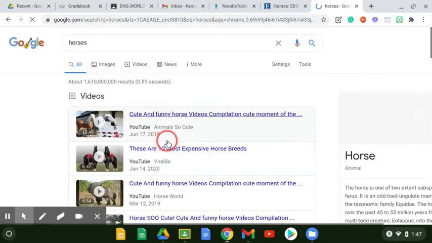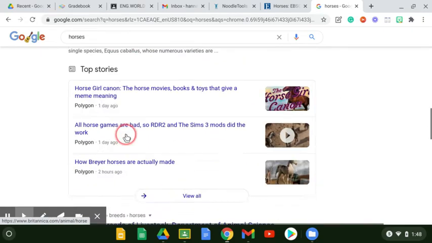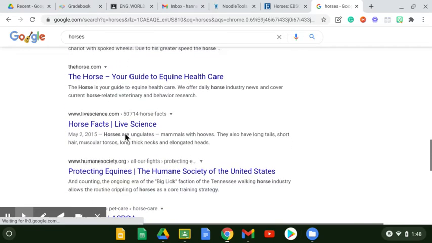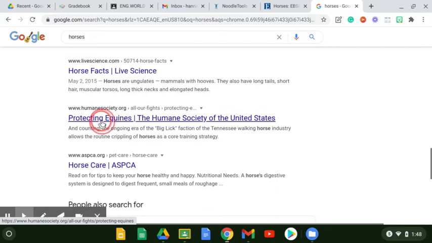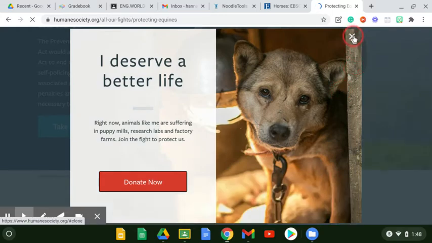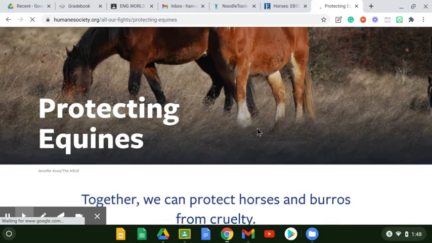Say I'm just Googling horses here. Okay, let's say I'm using Wikipedia. Let's not use Wikipedia. Let's use humanescience.org. Okay, maybe I'm writing about how to protect horses. Okay, .org tells me it's a credible site. Okay, ignore the sad puppy. All right, so this is our website here.